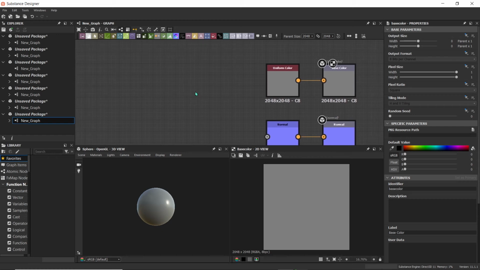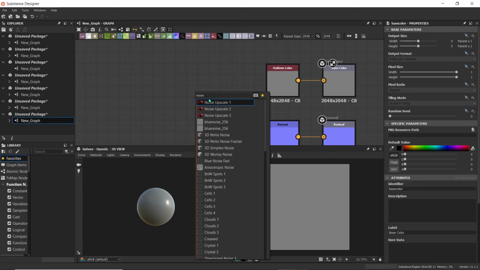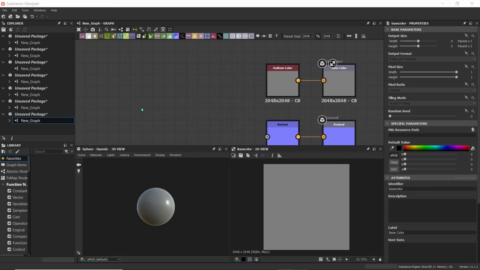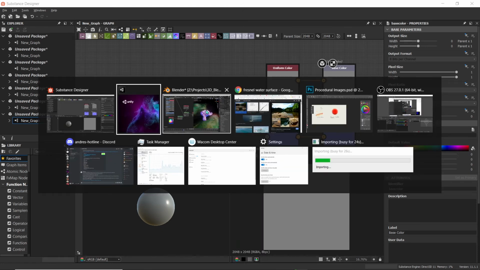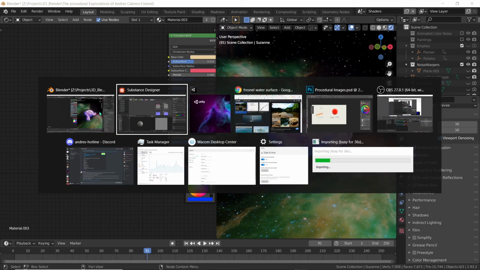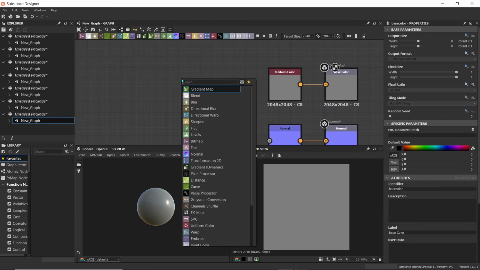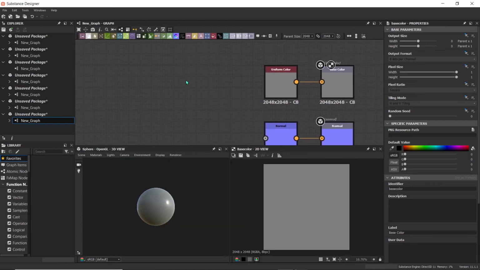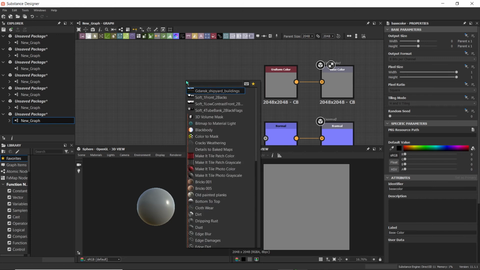If we go here to the Finder and type noise, just check the sheer amount of options that we are getting. And if you go on Blender and type noise in the search, we get 2. How did you get the search bar up in Designer? Space or tab. Thank you. Yes, space or tab is for the search bar. So you can start realizing the amount of stuff Substance Designer has and how deep it can go when you type noise.